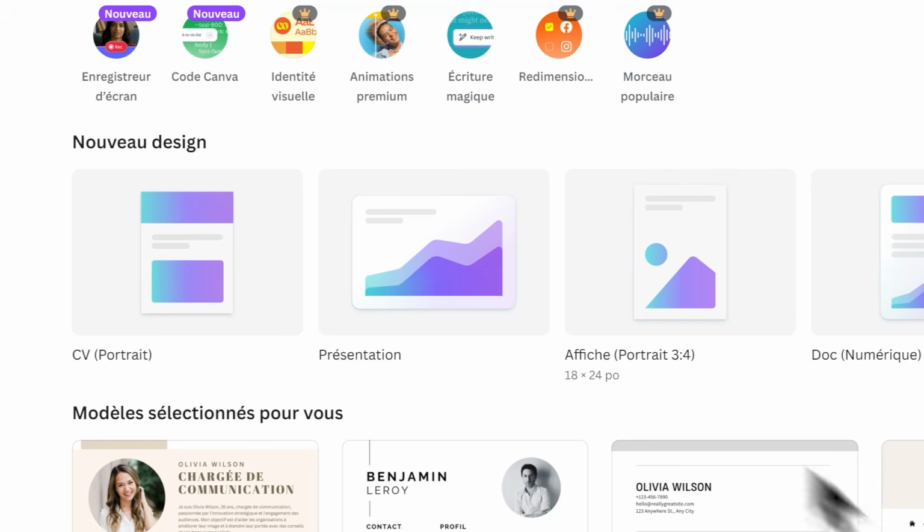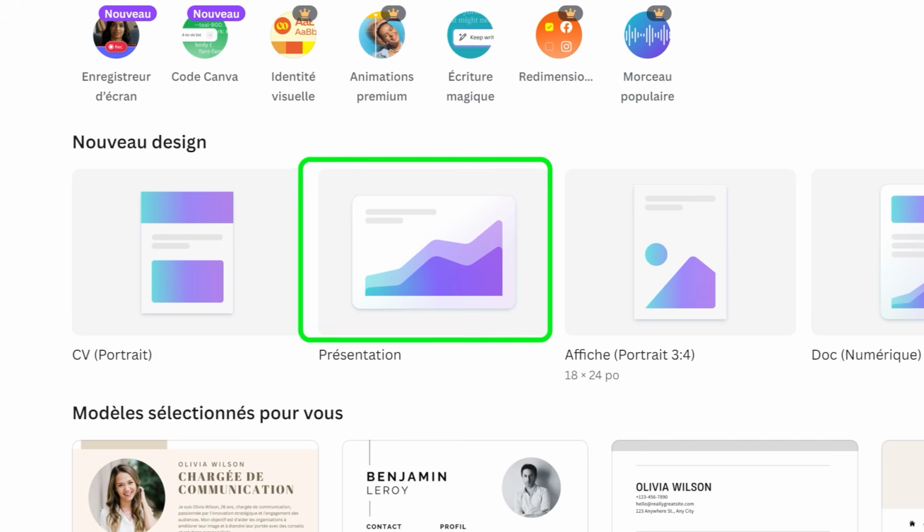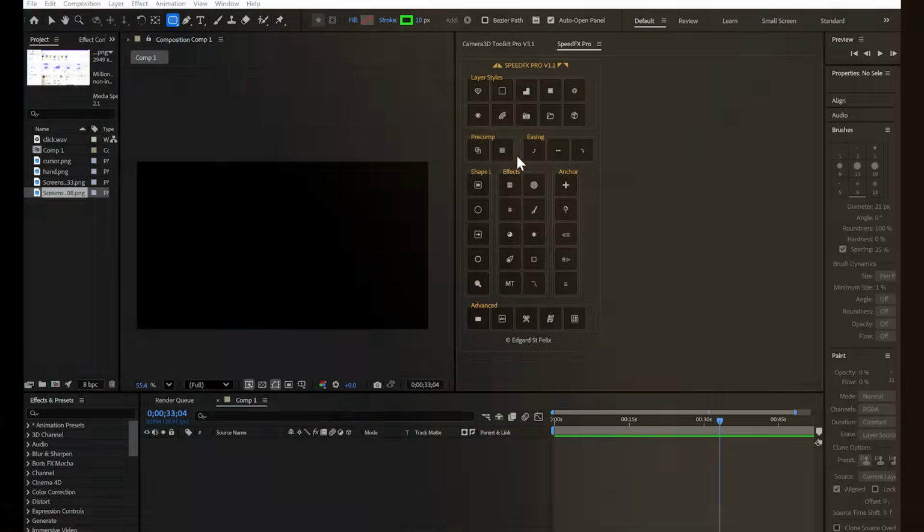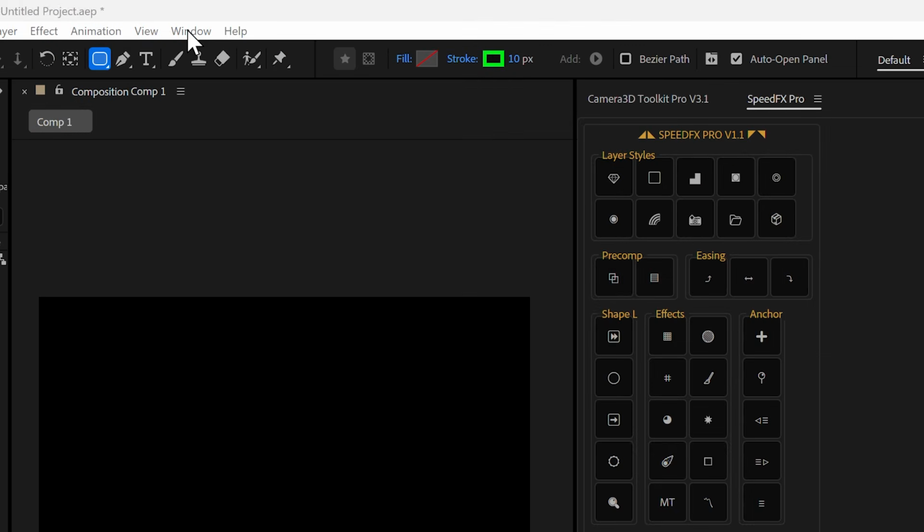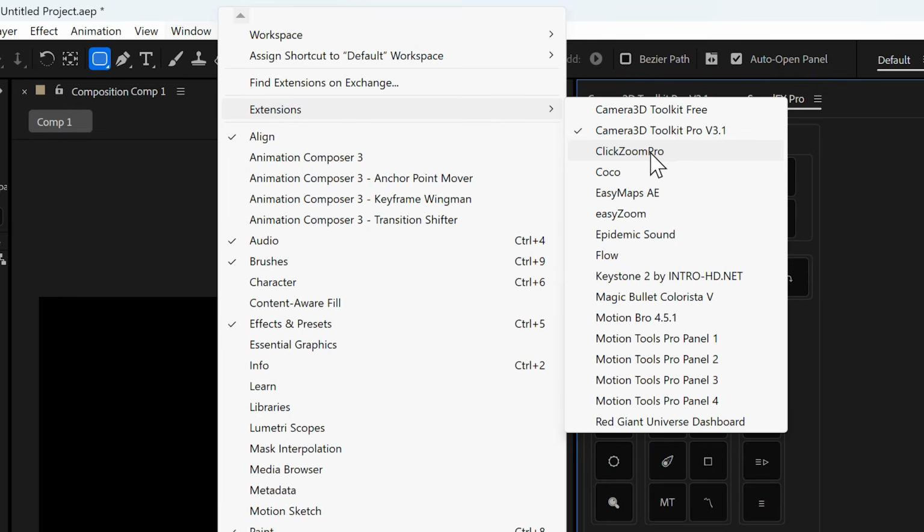In today's video, I'm gonna show you how to create a super smooth, professional cursor animation in seconds using my plugin, ClickZoomPro. And honestly, once you see how fast this works, you're not gonna want to animate cursors manually ever again. So first, go to Window, Extensions, ClickZoomPro.